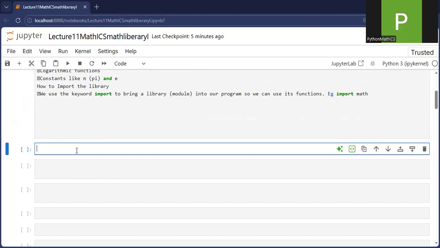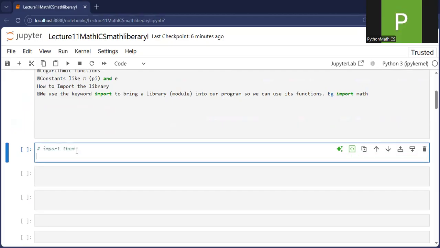To use a library like math, we need to import it. Okay, so how to import a library? To import a library, we use the keyword import followed by the library name. For example, I write import and I write math. Now, what does this do? It will import the math library. So let me run it. So that's how we import them.